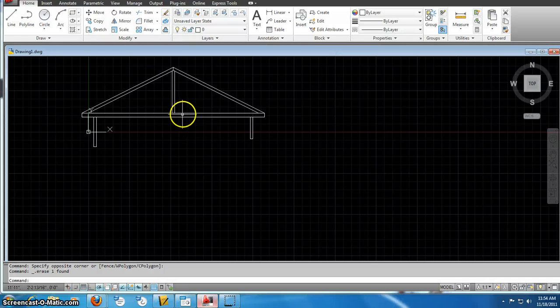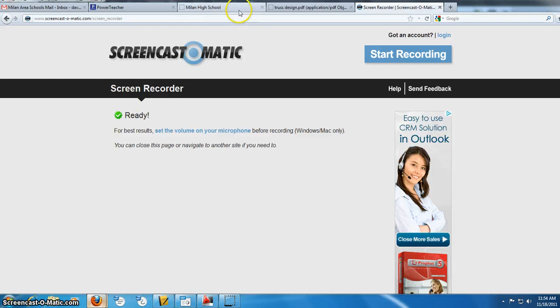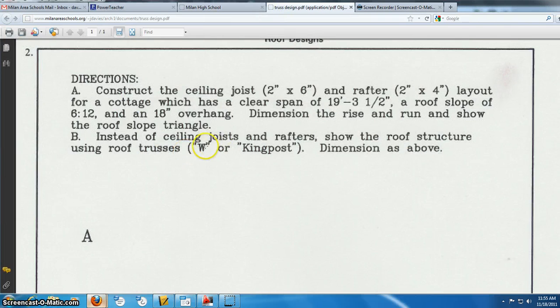Alright, the one above is the king post, and then the assignment has for the second one, it tells you to do a W design right here, a W. So we did the king post straight down, now we're going to do the W design.